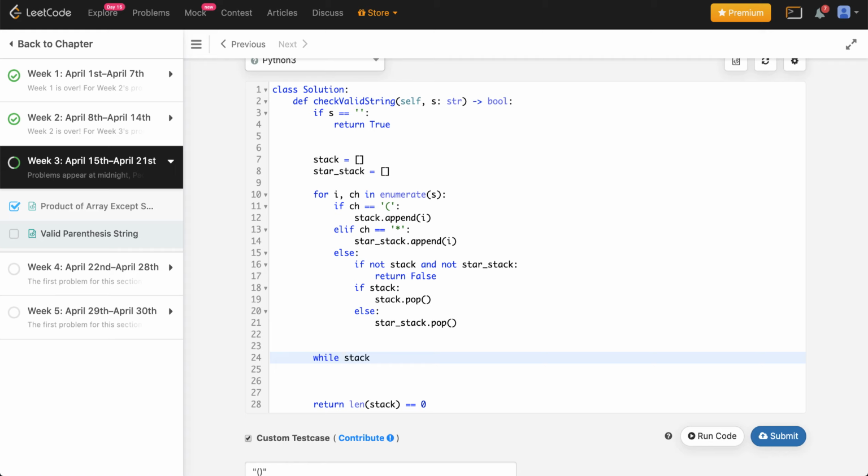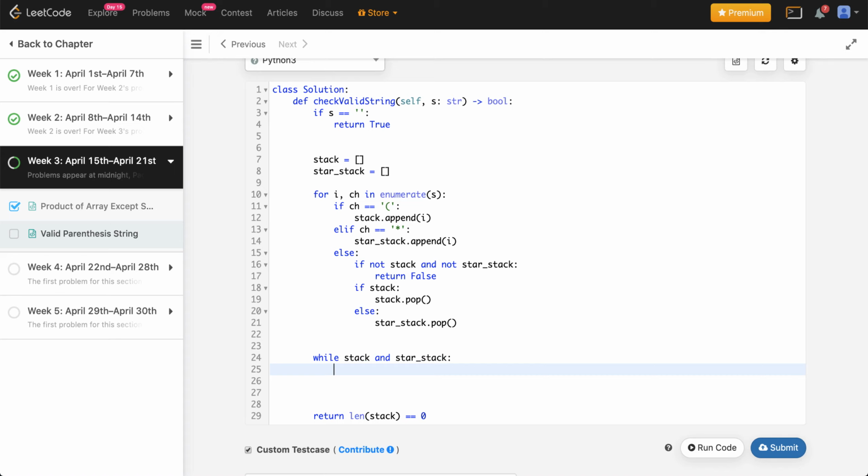It's not really that complicated. You just say, hey, while either one of the star stack or the stack has some values inside of it, what we want to do is a pop, right? And we want to check that whatever stack has is greater than the value inside star stack. I mean, sorry, basically whatever's the last element inside your star stack should be greater than the last element inside your stack.